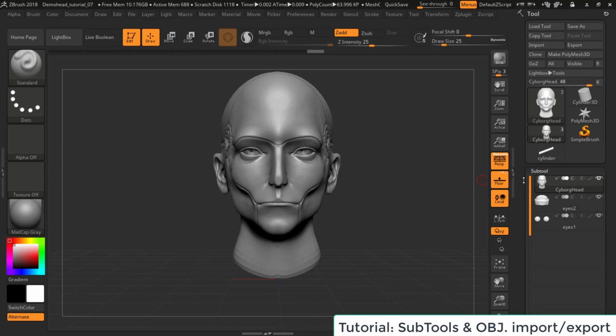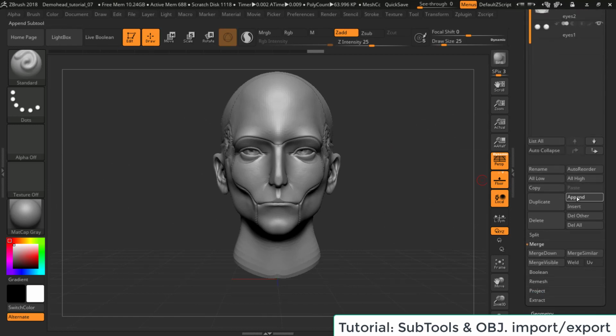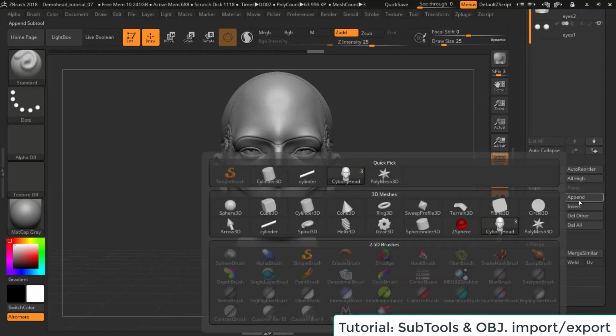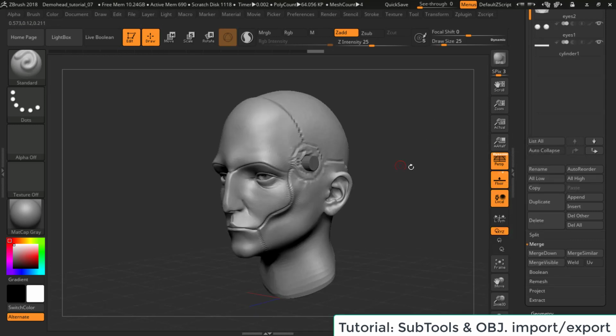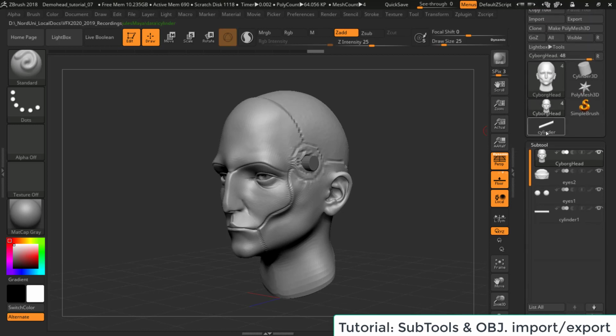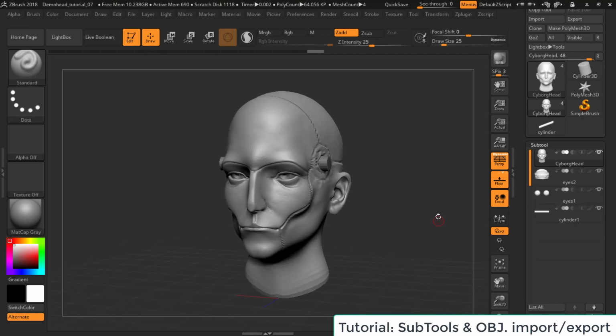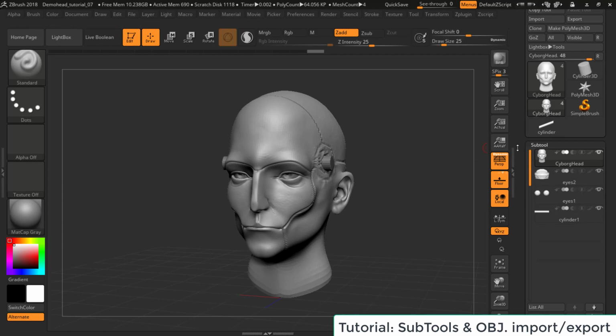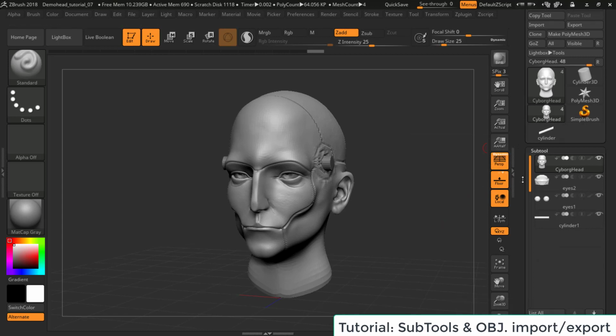And go under Subtool and hit append. And I can append that cylinder. And there we go. So the cylinder is still in here, it's just that now it's also a part of this tool because I just appended it to be a part of the subtools. So that's how you can fairly quickly go back and forth between Maya and ZBrush.